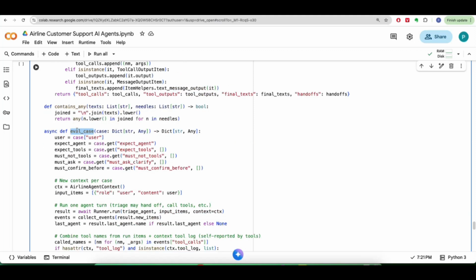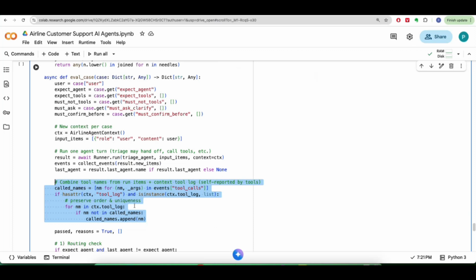And finally, we have the core, which is the eval case. We take one test case and run exactly one agent turn through runner.run. So one test case and one run at a time, starting at the triage agent with a fresh airline agent context. Then we parse the run into the events and capture the last agent, the specialist who ended up in control after handoffs. We form called names from the tool calls we saw.